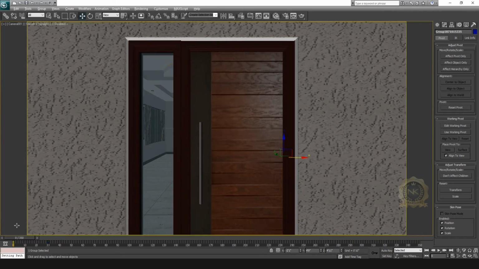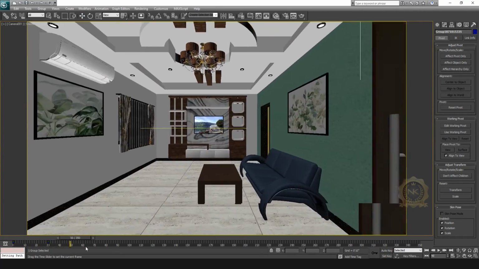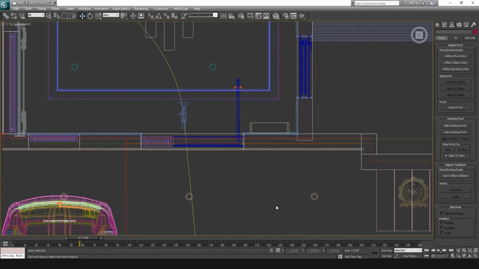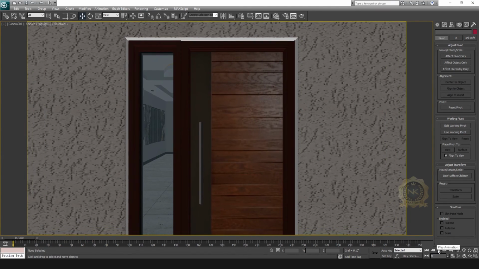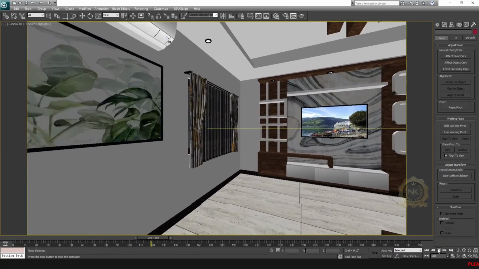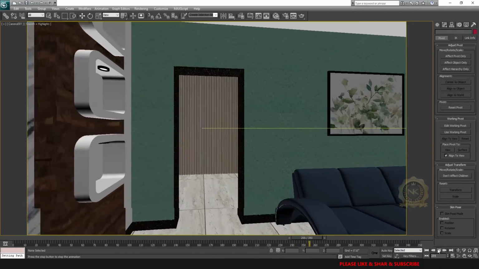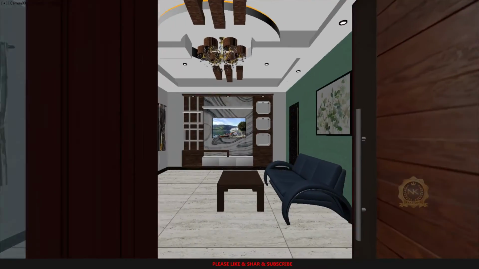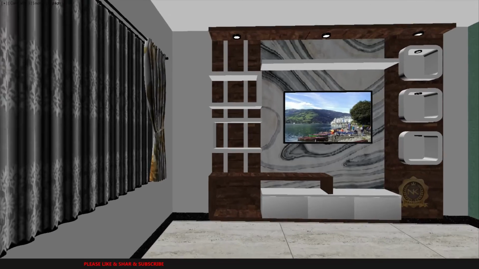Now see the animation of the door. Now this door was animated. See. Select the play button. See, the door was open. Then go through the pathway with the camera. This is walkthrough animation in 3ds Max.